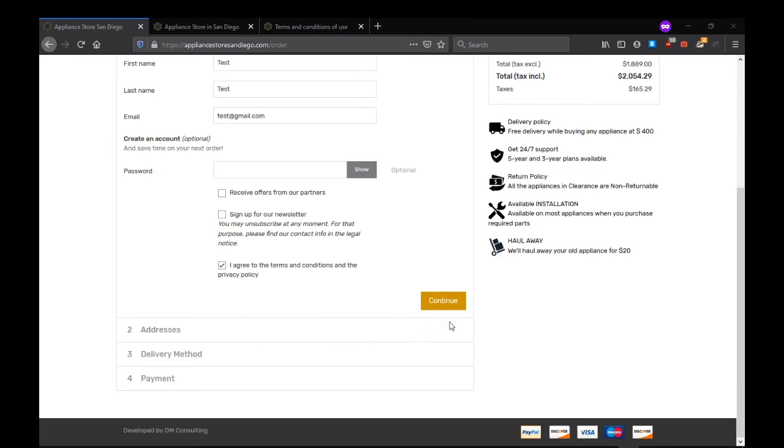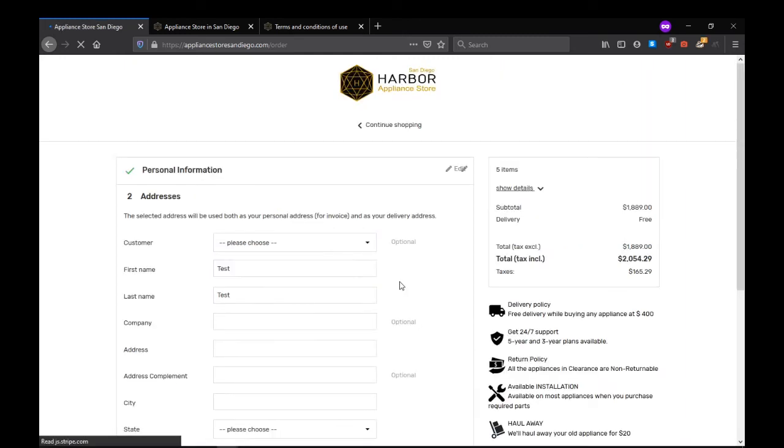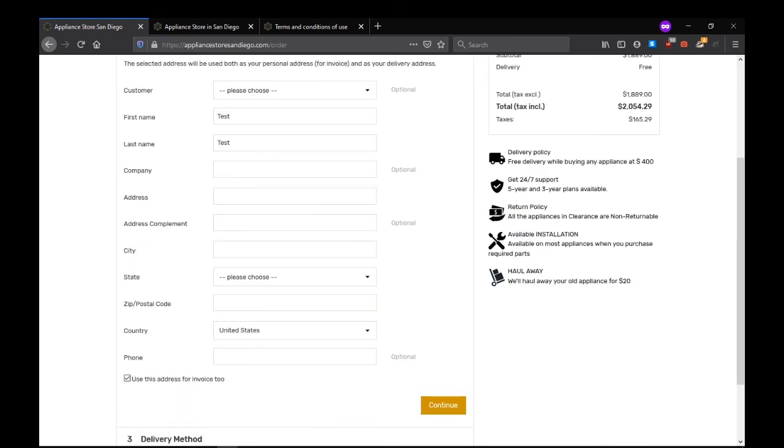Clicking the button continue will go to the addresses section. You can still edit the information provided in the information section by clicking the edit button in the upper right corner. The next section is the addresses section.